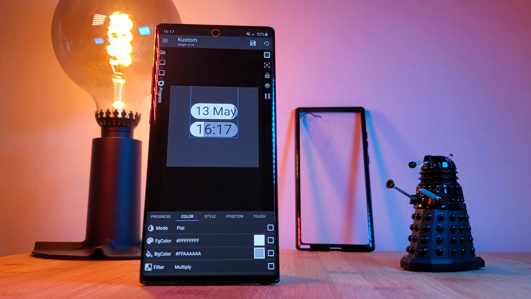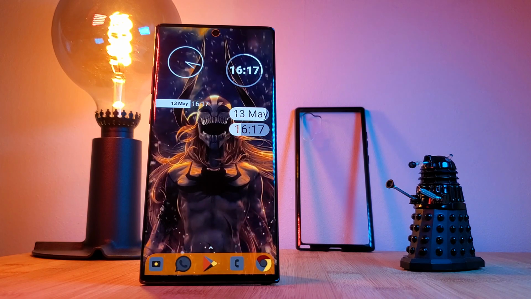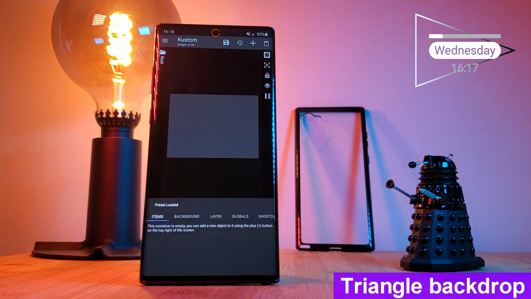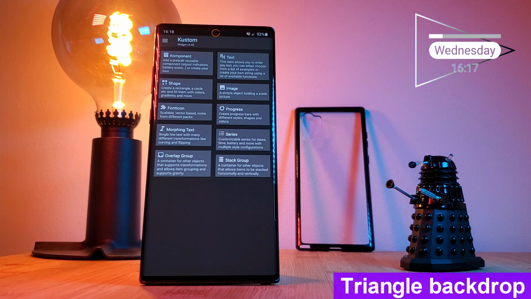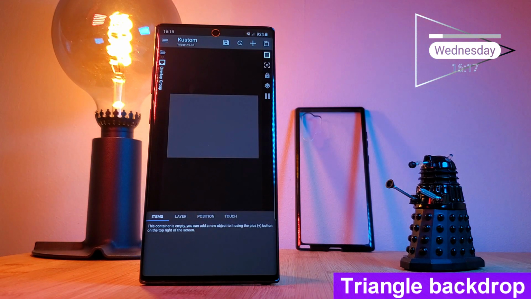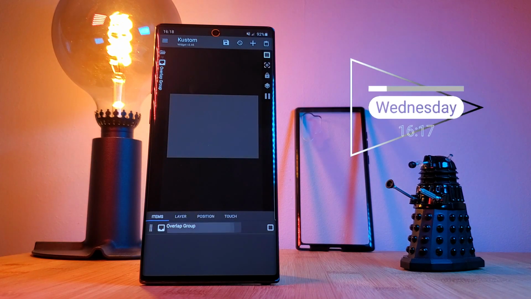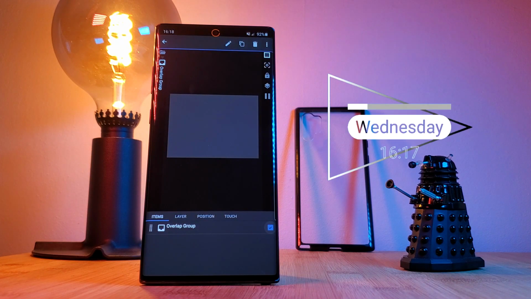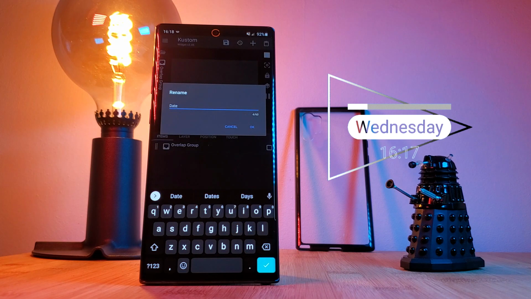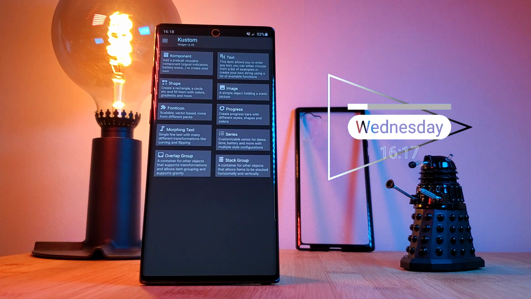So the fifth widget, the triangle backdrop, is simply another combination of all of the techniques that we've covered so far in this video, all simply put together in a more stylized fashion. So instead of boring you guys with the same techniques that we've already covered in the last four widgets, let me just break this amalgamation down to its individual pieces.